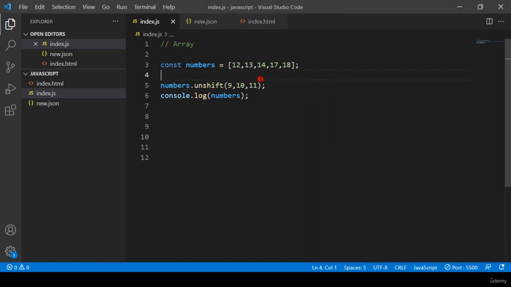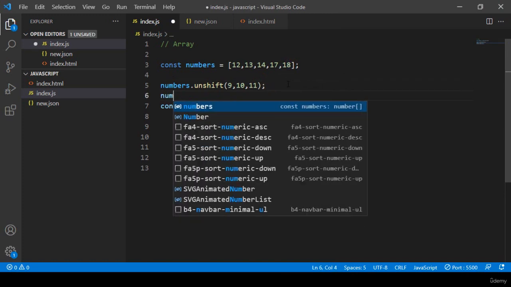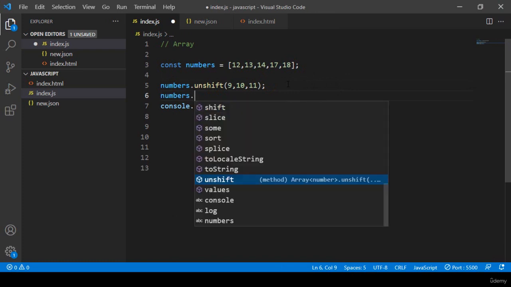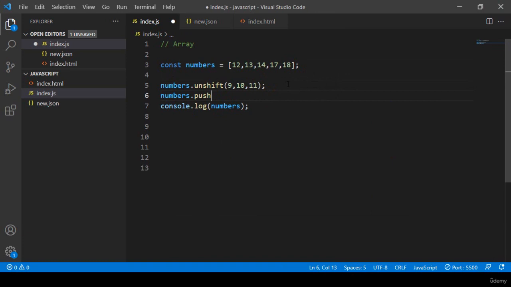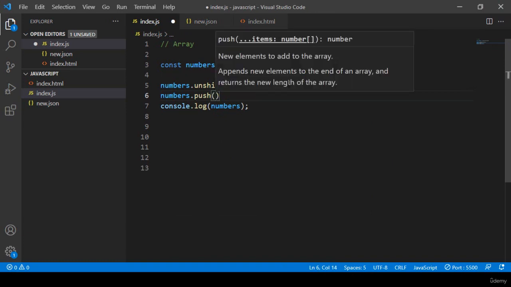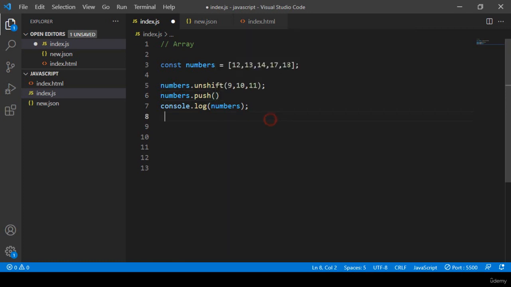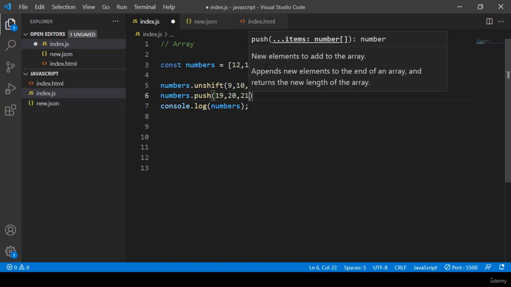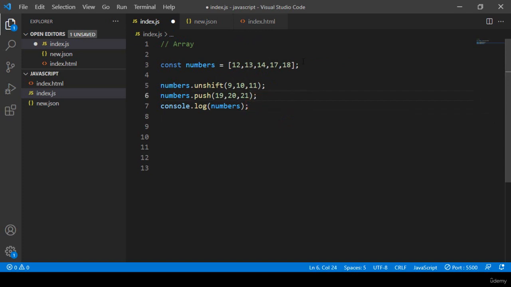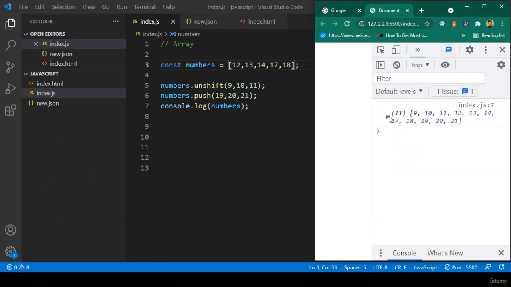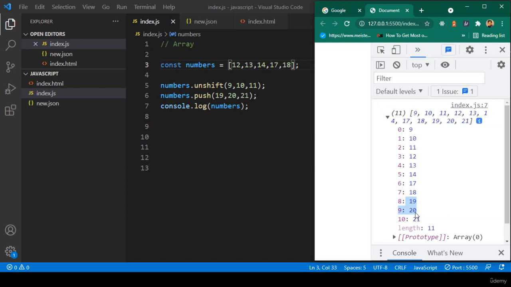Okay friend, and also after our last array value, if you want to add another value, you can also add it. Then that will be numbers, the variable, and then there is another method called push. Okay, you can see there is a push method. So with this push, after our last index, I want to add other values after 18, right? I want to add 19, and then 20, and then 21. Okay, now that will be added after this. Now if you click save all, and now click refresh, yes, you can see it's now successfully added: 19, 20, and then 21. Okay friend, I hope it's very clear to you.